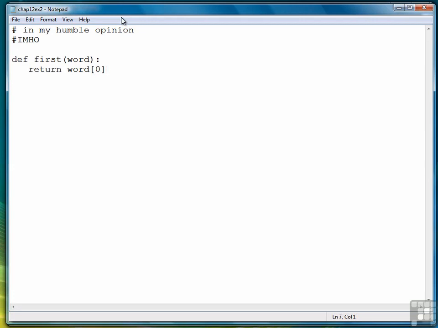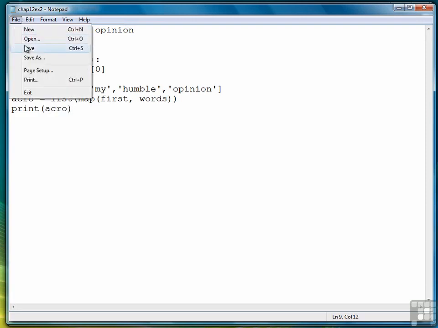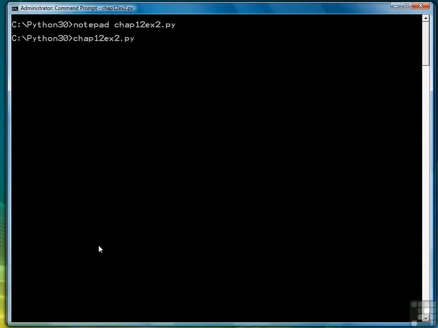All right, so let's give it a shot. We'll start off with our list. So here's our list of words, in my humble opinion. Then we'll create a variable acro, and we simply create a list from the map of first to words. And then we'll print acro. Looks simple enough. Then when we run the program, you see we still get a list.